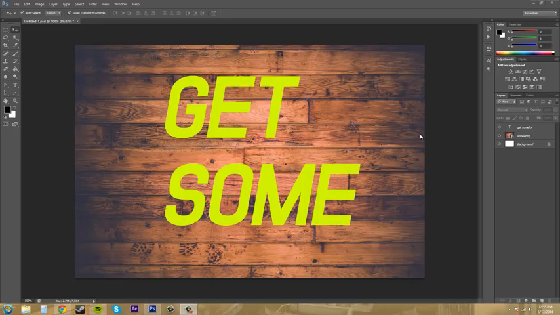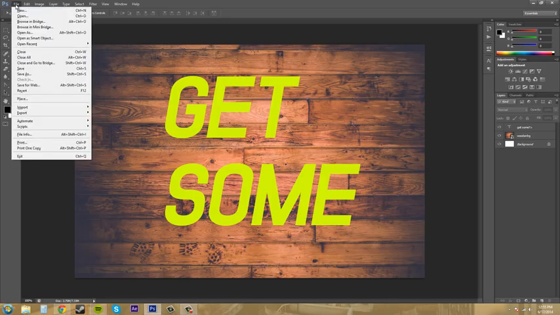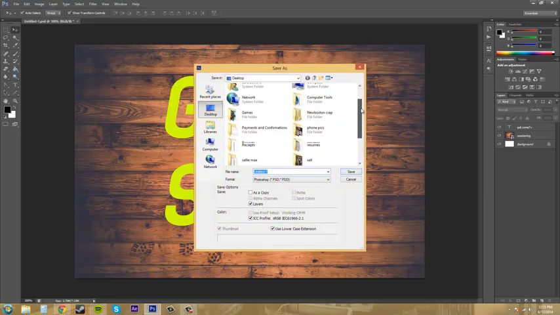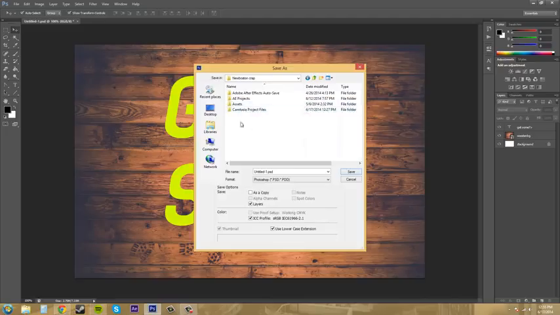So I've just got this set of layers here, which is a wooden background picture and text on top of it, and I just want to save that. So I'm going to come up here to File, and the first thing I'm going to go to is Save As, and I'm going to navigate to where I want to save my stuff, and I should probably make a new folder called Photoshop Documents or something like that. You want to make sure that all your stuff is organized, and I'll just save this as get some.